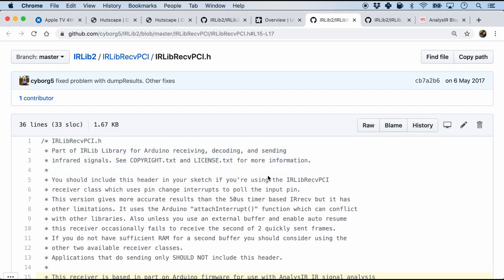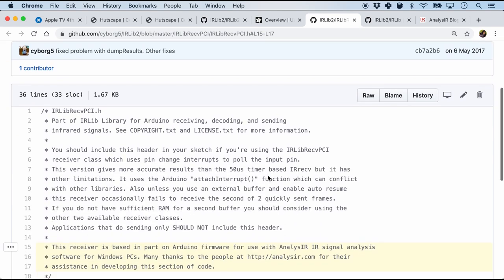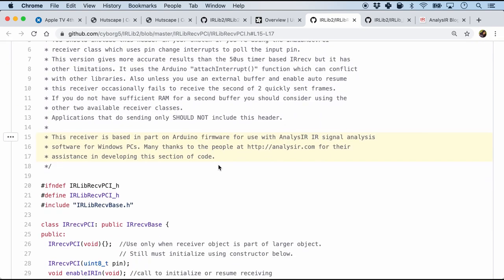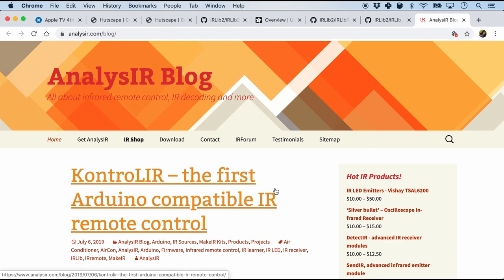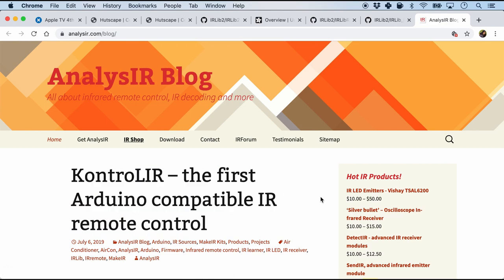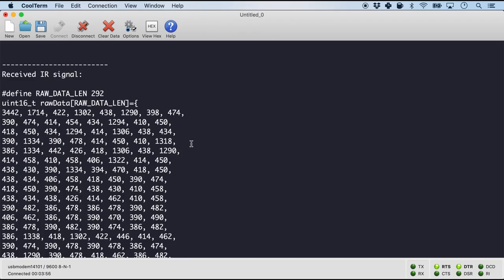If we go ahead and look at the header file on GitHub and read about how they actually do the decoding, it's a huge thanks to the people behind Analyze IR Signal. So I highly recommend you check out analyzeir.com if you want to get into the nitty-gritty details of the actual infrared decoding. A lot of information here, and I believe they also provide a service. So back to the signal that we captured, the aircon signal, what do we do with it?